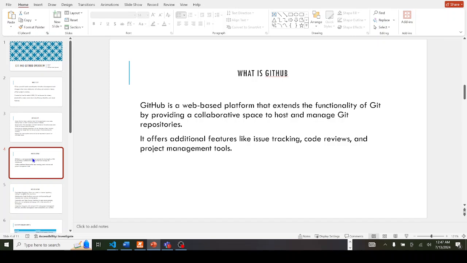Next, we define GitHub. When we think about GitHub, think of it like a library of sorts where we send our Git repositories and store them. So GitHub is a web-based platform that extends the functionality of Git by providing a collaborative space to host and manage Git repositories. It offers additional features like issue tracking, code reviews, and project management tools.